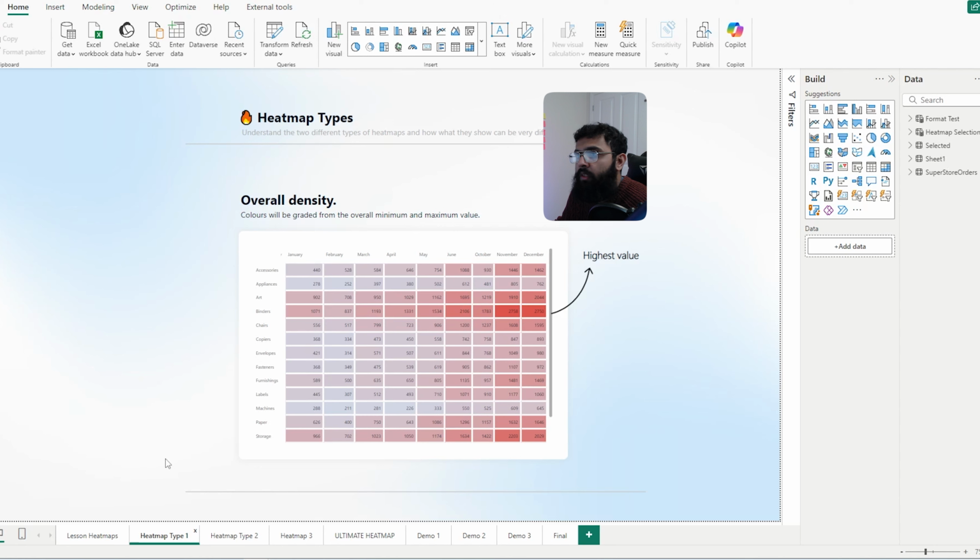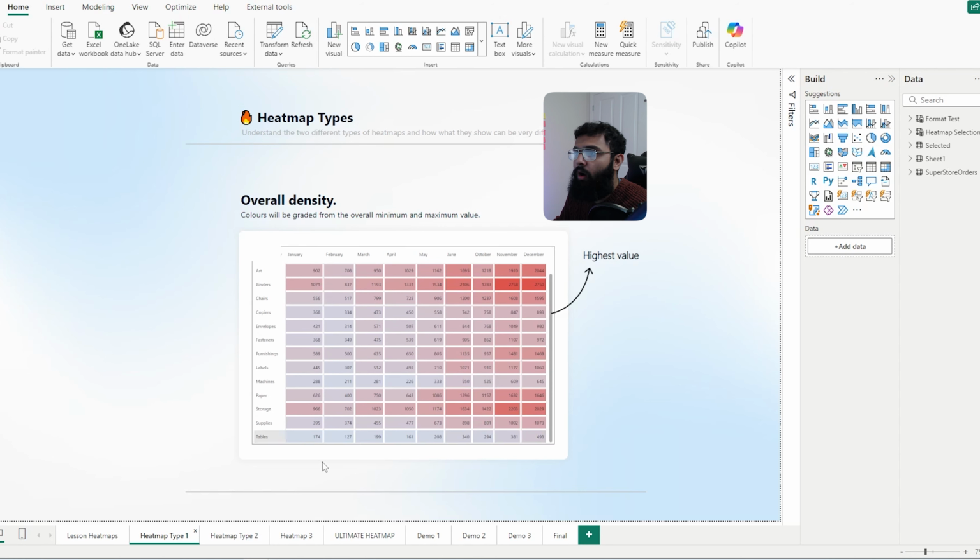I'll start with what the different types of heat maps are, because we're going to build these individually to eventually get to our combined ultimate heat map, but we need to understand what they are. The first type of heat map is an overall density. So we have our maximum value and then we have our minimum value. This type of heat map is essentially just showing you where that density lies, or the colors are graded based on the maximum value. Anything near that will be red, and then the smaller values, they will be gray. So it's based on the overall numbers and the overall data set.